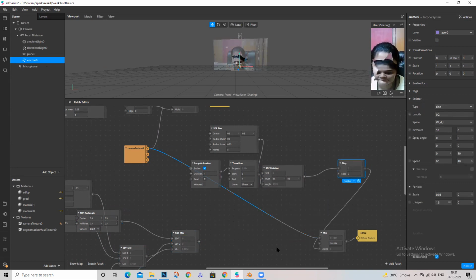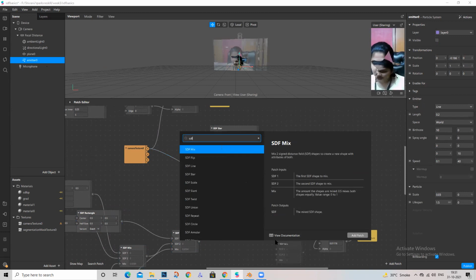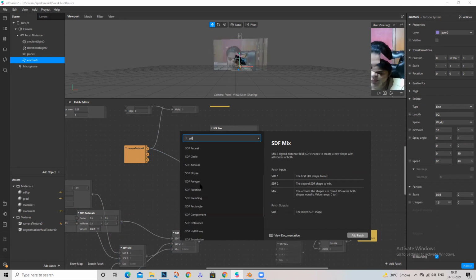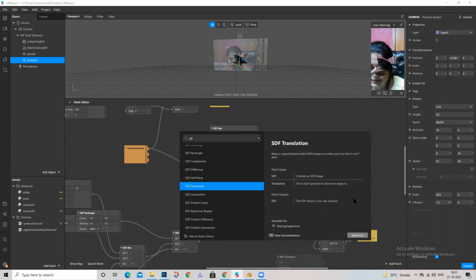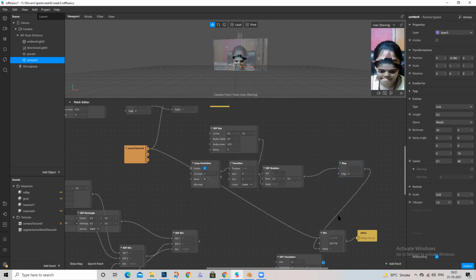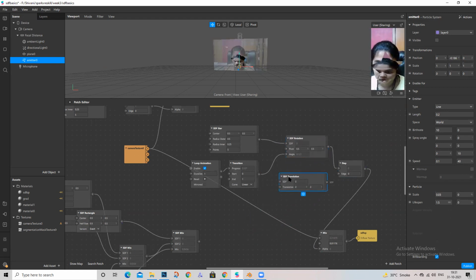Similar to rotation, SDF rotation, we have other operations too, like translation. This is also something like rotation over here. So I connected SDF with SDF, connected the animation here with translation, and connected it to the step. So now you can see its position is changing.